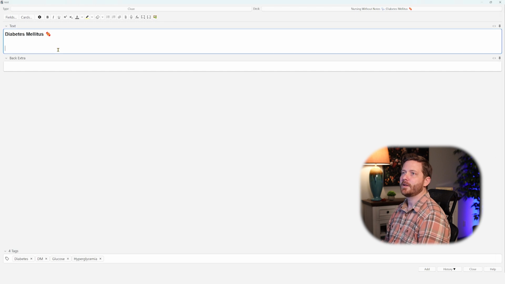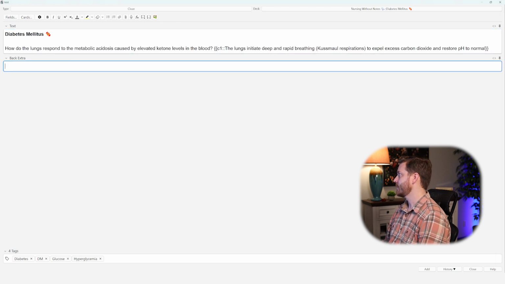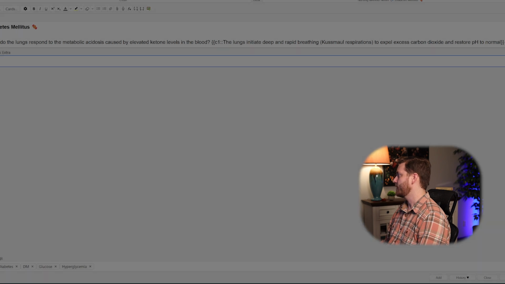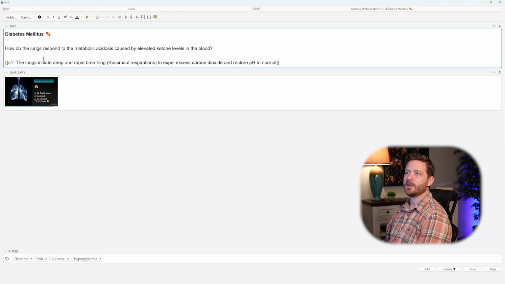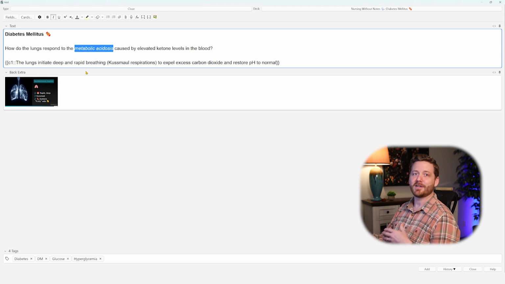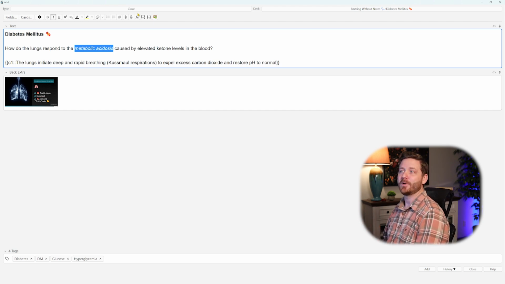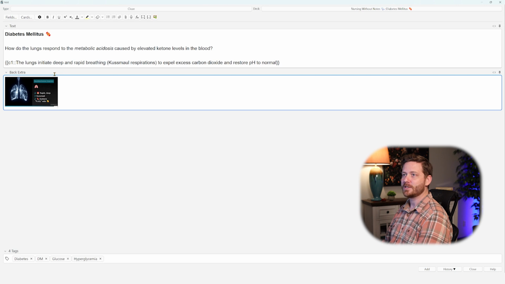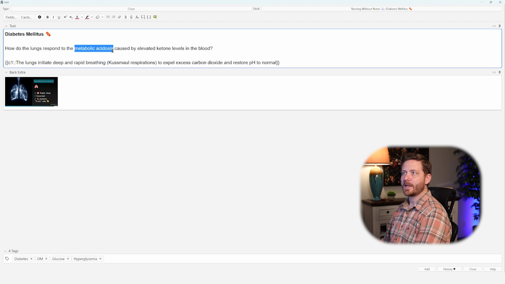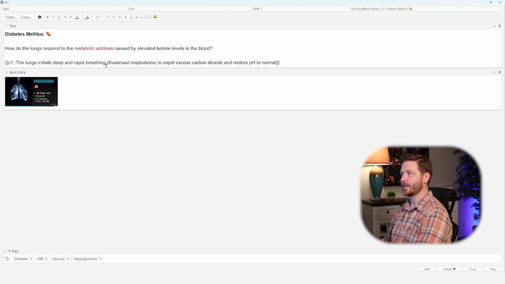And let's move on to our respiratory clinical manifestations. And let's talk about the Kussmaul respirations. And let me grab a screenshot of our respiratory here. Looking at this, how do the lungs respond to metabolic acidosis caused by the elevated ketone levels in the blood? This metabolic acidosis is all due to hyperglycemia tapping into those alternate metabolic pathways for fuel. That's why we're going to be seeing those. So we'll make that a card. I'm going to mark metabolic acidosis in red text just to signify we're acidotic and we need to correct this.